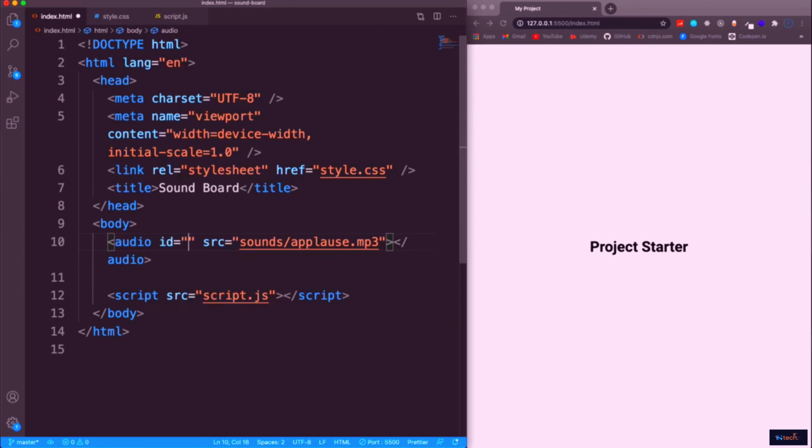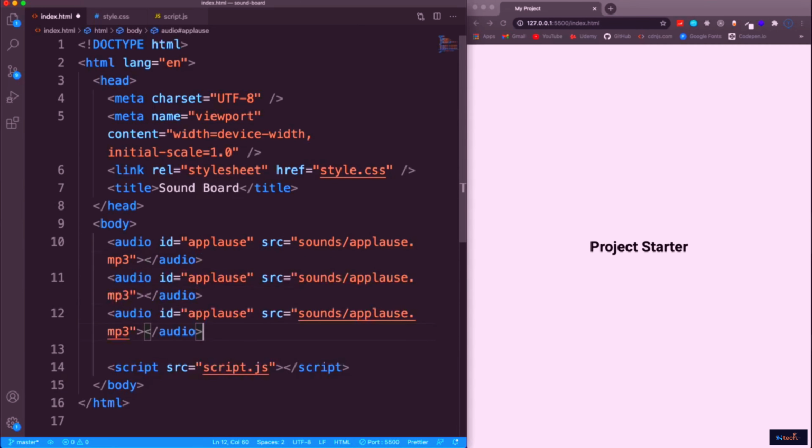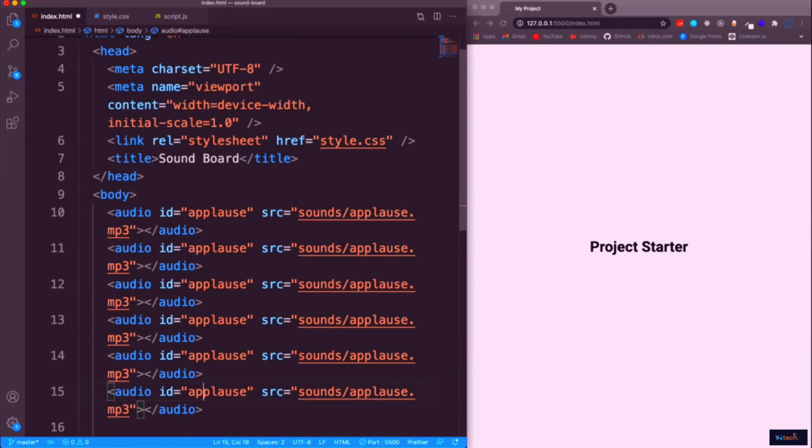I'm also giving it an ID of applause. Now, let's copy this down for multiple sounds. Copy the audio tag 6 times and update each sound source and ID accordingly.